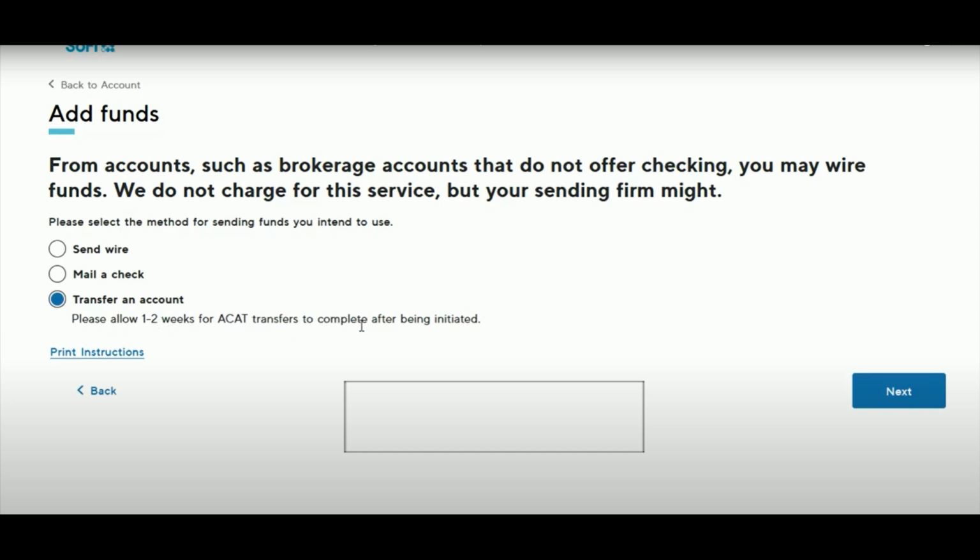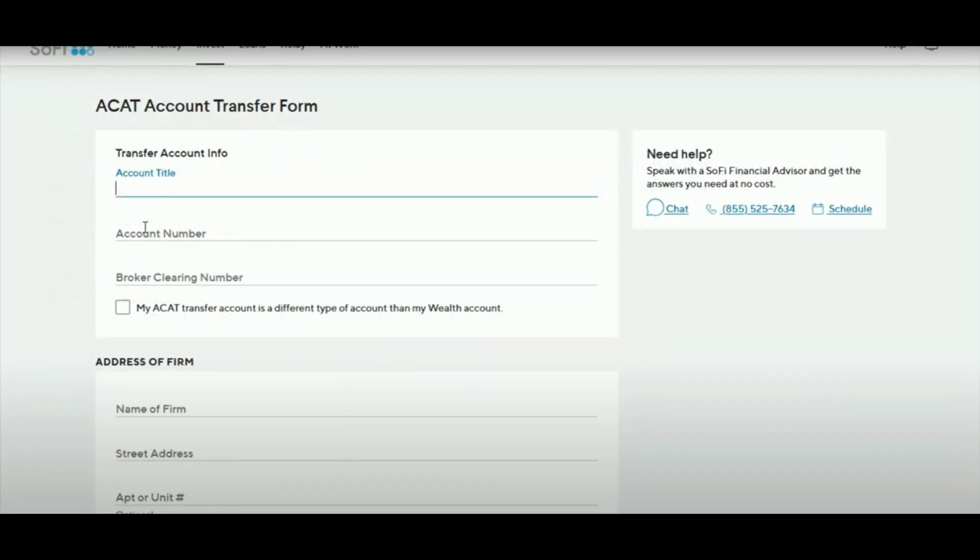Please note that account transfers usually take 1 to 2 weeks to complete after being initiated. Once you've selected this option, click Next. Now you'll be taken to a page where you need to enter your account information.